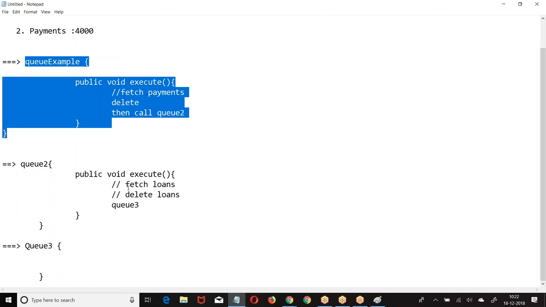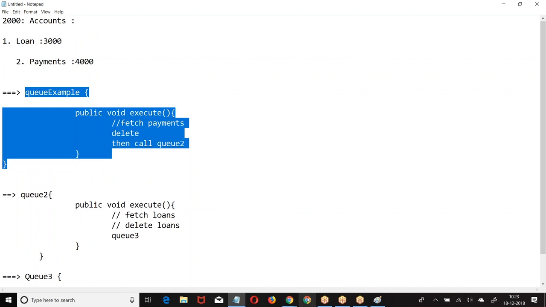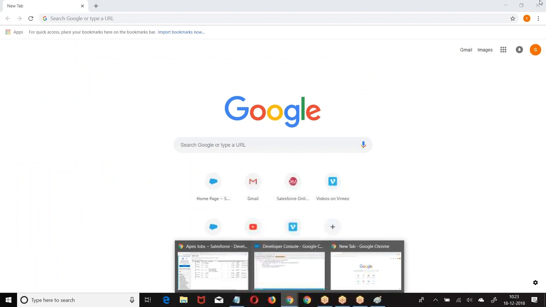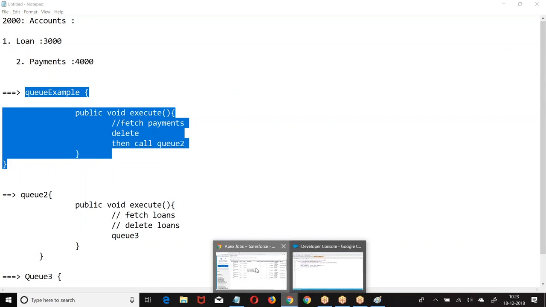A queueable can be called within a queueable. This is the advantage of going for a queueable. Only this is the advantage over future. Are you clear? The other points people say, a job ID will be given when you are calling. The other things are minor things. But as a point, you can mention it.